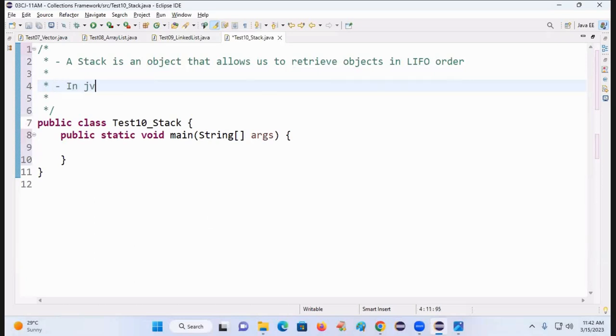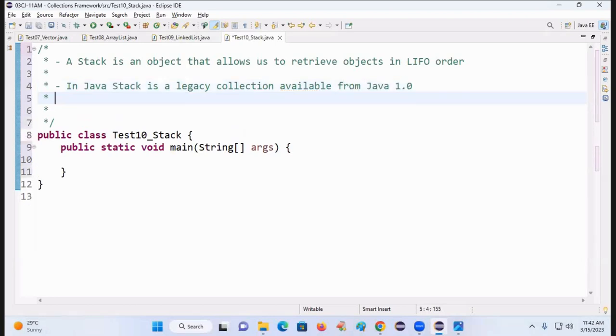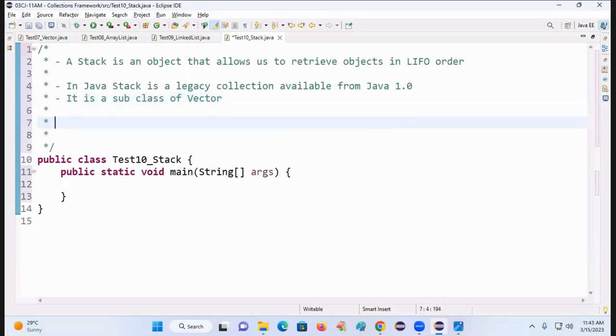Next, in Java, what is a stack? Stack is a legacy collection available from Java 1.0. It is a subclass of vector. It is a subclass of vector. What next? When to use a stack?